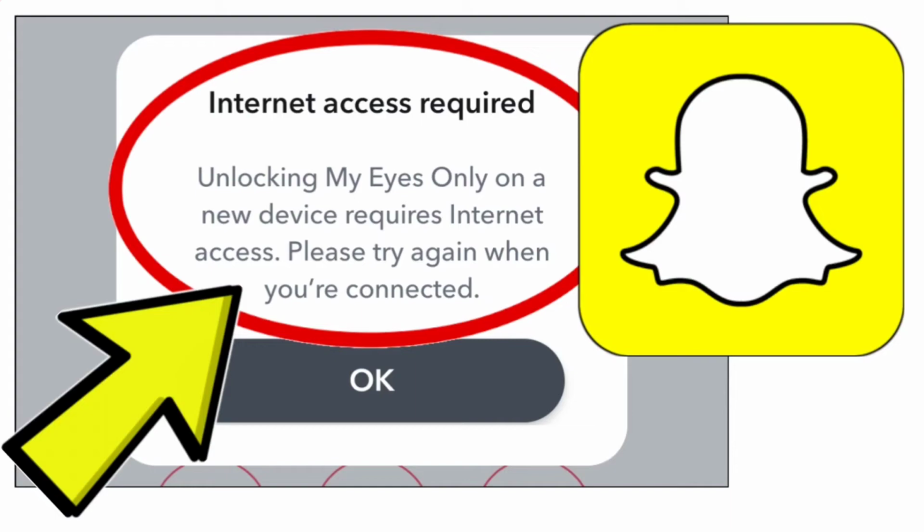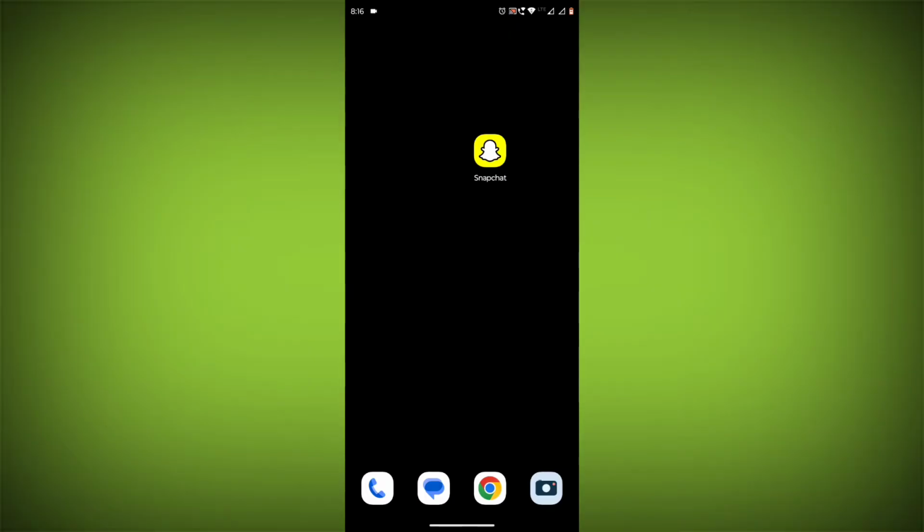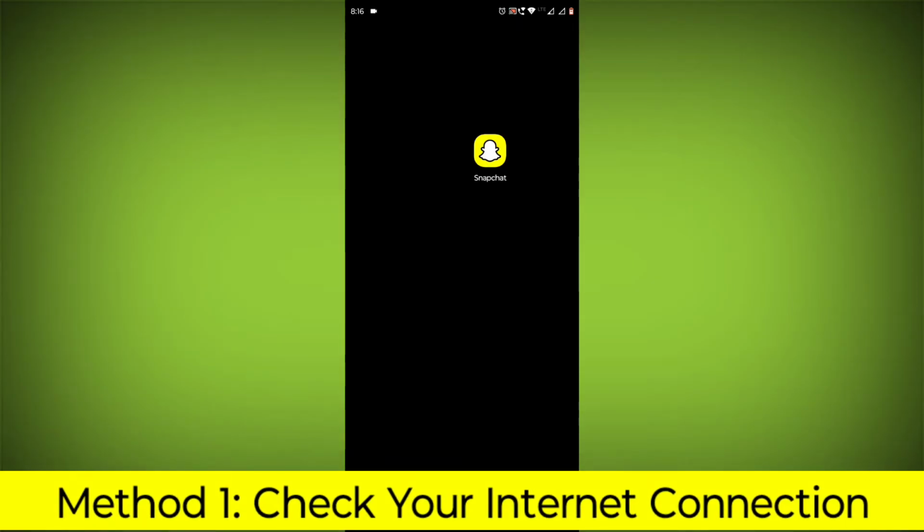How to fix Snapchat app, internet access required. Unlocking my eyes only on a new device requires internet access. Please try again when you're connected. Problem step-by-step detailed solution. Method 1.